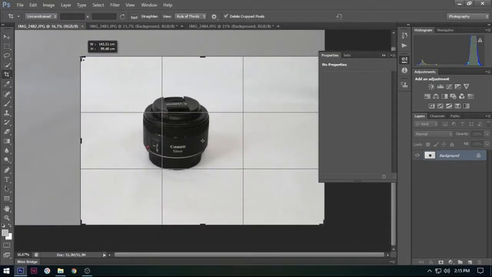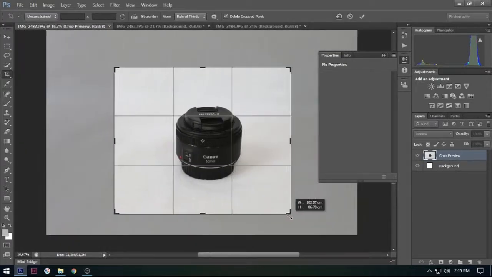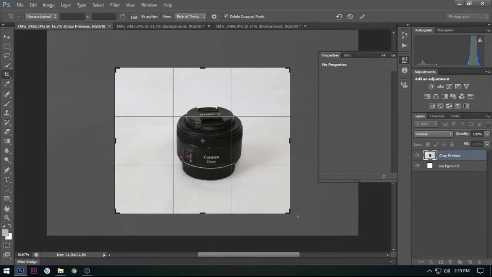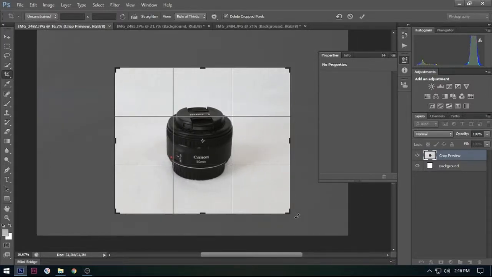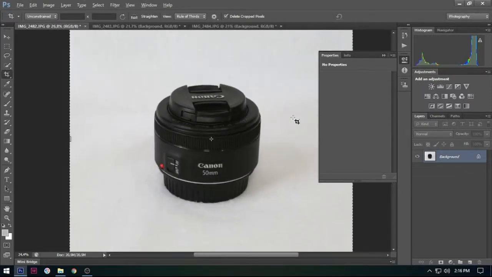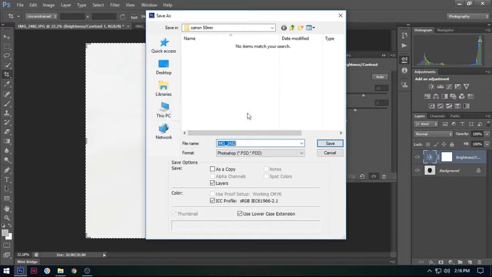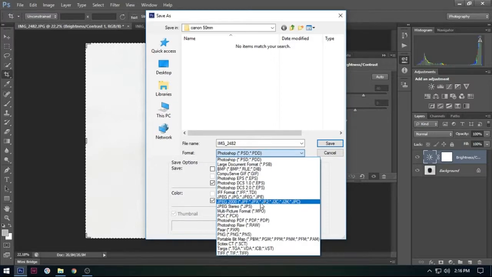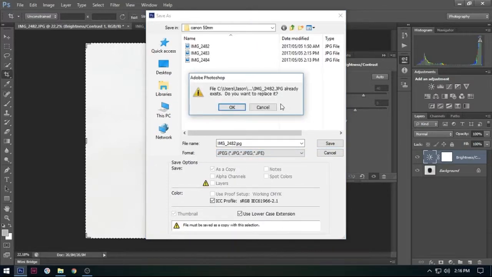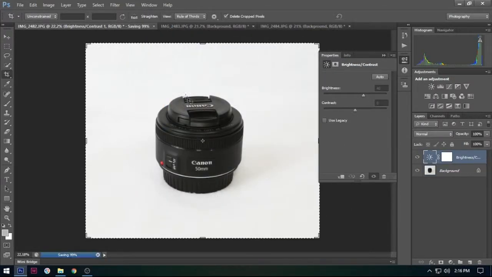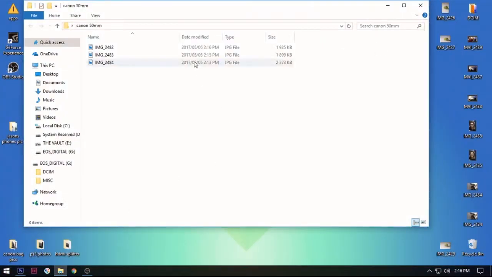Same with this one. Crop it in a bit. Get the lens somewhat in the middle, a bit. Like that, and click OK. Bring it down, tap on brightness, go over there, tap on 40. I just find this one looks best for me. Click enter, done, file, save. Now the PSD, we're gonna save it as a JPEG, and we're gonna click save, and we're gonna overwrite it. And that's that. Minimize Photoshop.